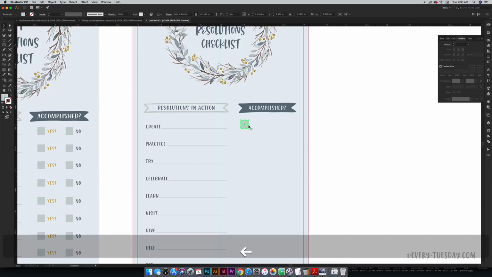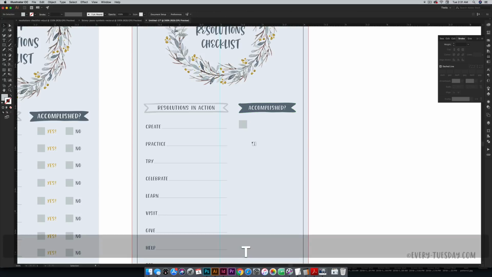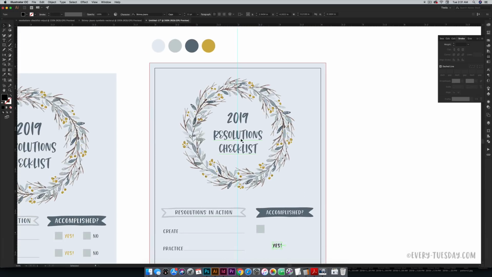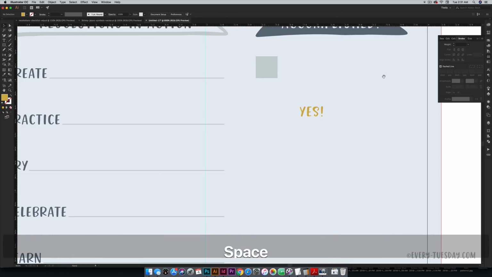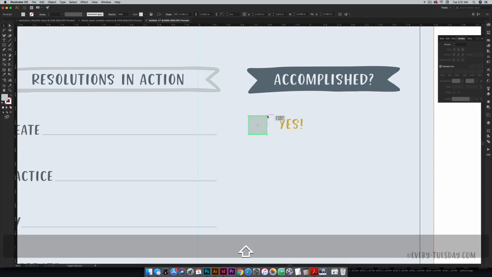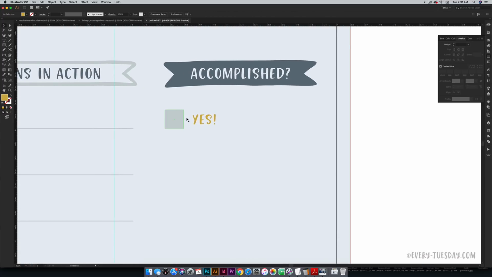Let me toggle this over so it kind of aligns with our ribbon, and then I'm going to type in yes, color this our gold, and set it right next to the square. I want my square just a little bit smaller. That looks good.